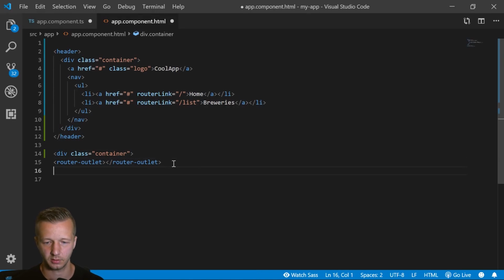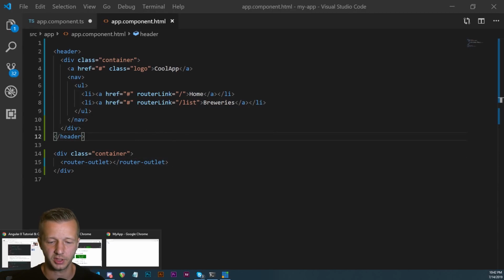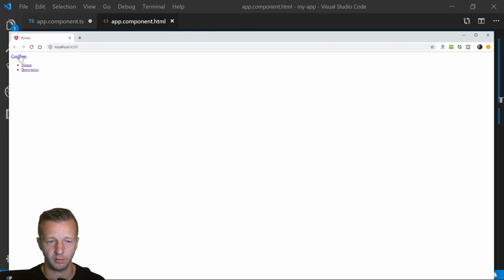All right, and then we're going to wrap our router outlet between a container class as well. So let's take this. All right, so what is router outlet and what is this custom HTML element? Well, essentially, this is where the routed components are going to be displayed within our template. All right, so you're going to see how this works very shortly. For now, let's go ahead and save this, and we should see, there we go.